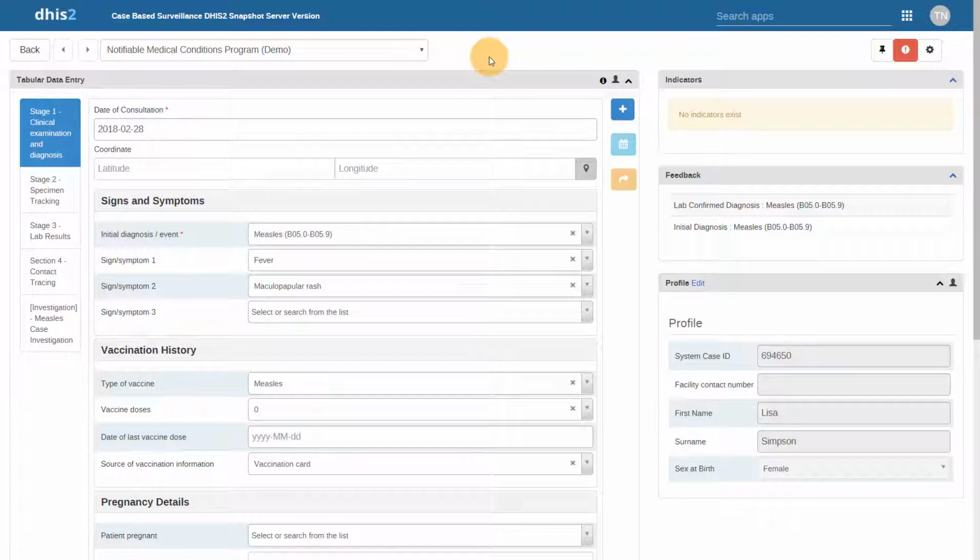So I've gone ahead and I've logged in as the health worker. I'm still accessing the same program and the same case that I was accessing previously when I went through the initial overview. When I was going over the different roles that this user has, I mentioned that this user should be able to edit the data from stage 1 and stage 4. I also noted that I will allow them to see the data from the other stages, but they won't be able to edit that data.